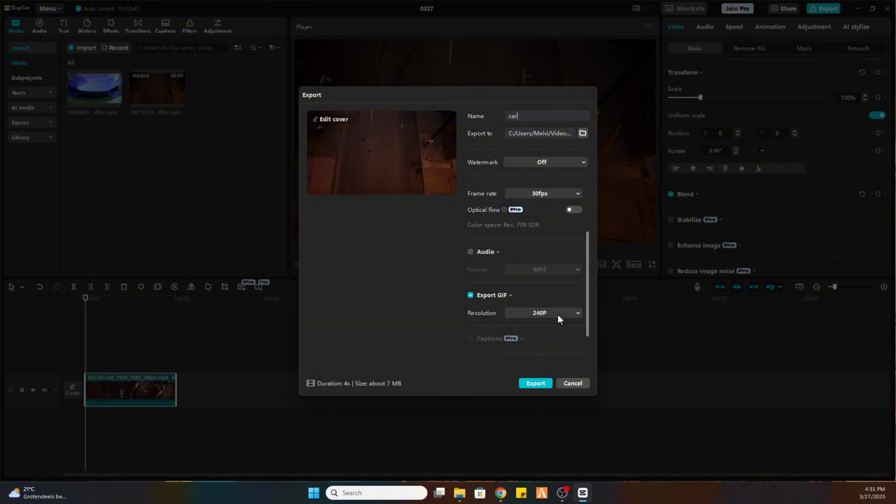So click on the GIF, and now you have to select the resolution. For now I will select the 240p because that is for the free version of CapCut. But if you have CapCut Pro, you also can select those resolutions.